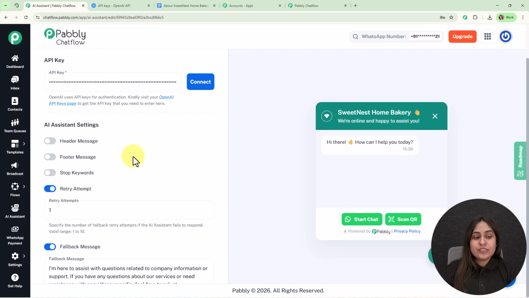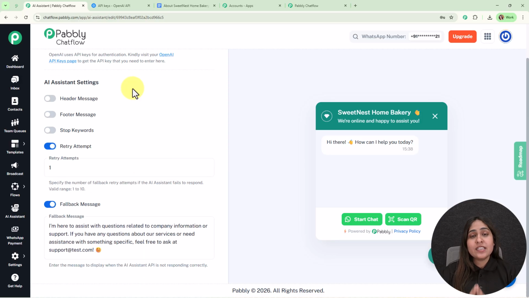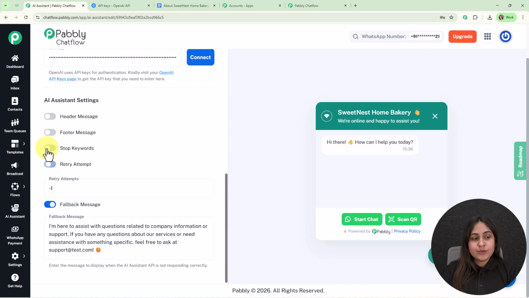Then comes the retry attempt. So here you can specify the number of fallback retry attempts that you want to give to your customer if the assistant fails to reply. Valid range is 1 to 10. I'm going to turn it off.